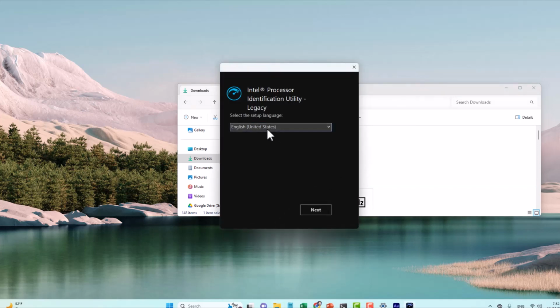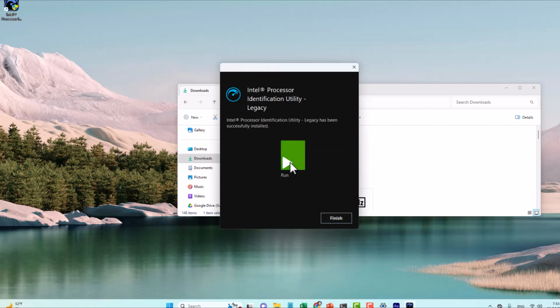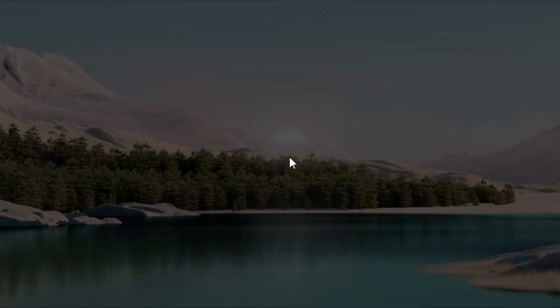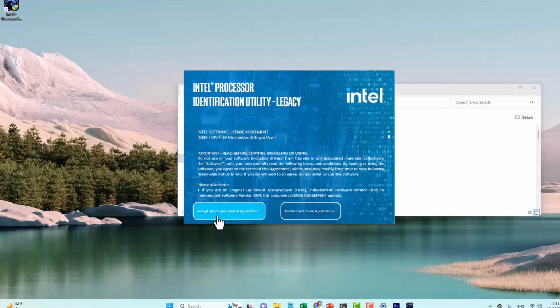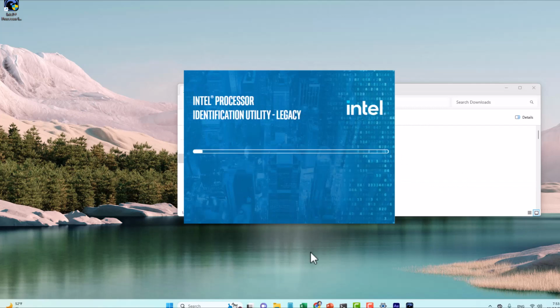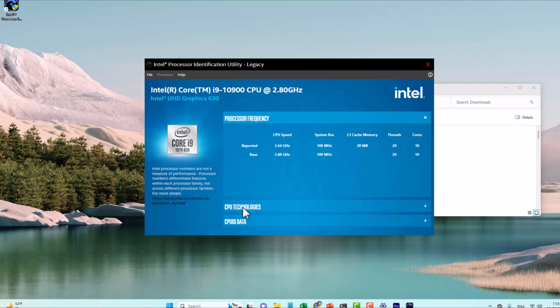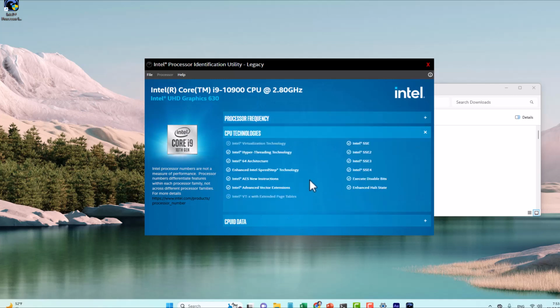You need to install it first. I install. Just run it. Click Accept. Then click CPU Technologies. Now pay attention here. You may see that my system shows the Intel virtualization technology is disabled, and also this one.